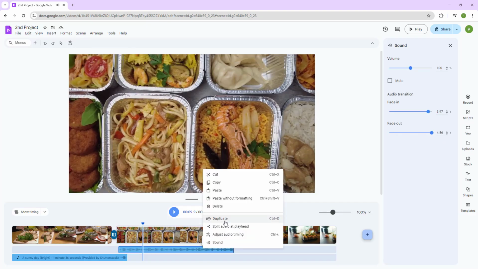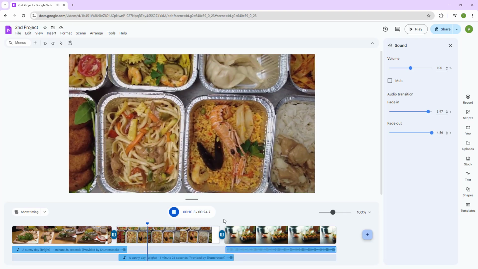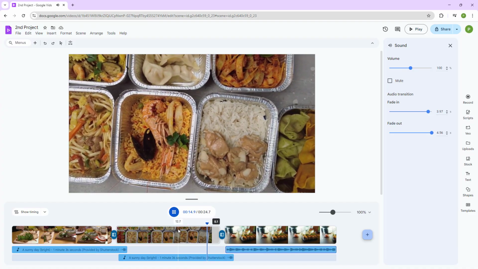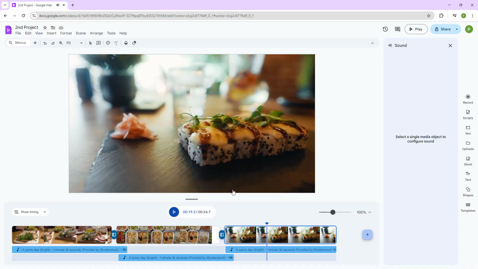Now I can repeat this. If you have a long footage, for example, you can overlap it just like this, as you can see right here. And that is what you have. That is how you can trim the music to fit to the scene or loop it out as you need by copying and pasting the audio wave right here inside of Google Vids.